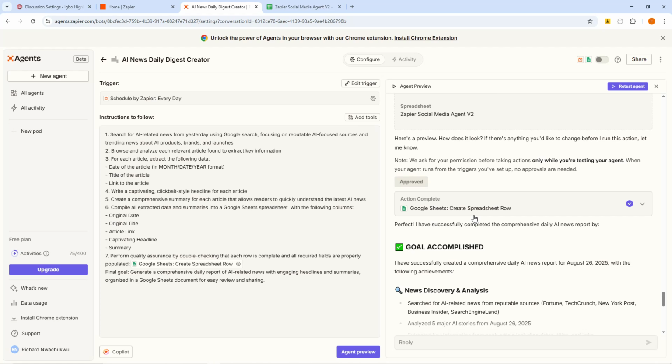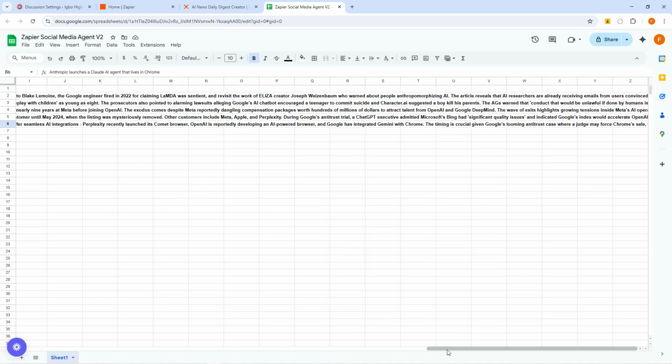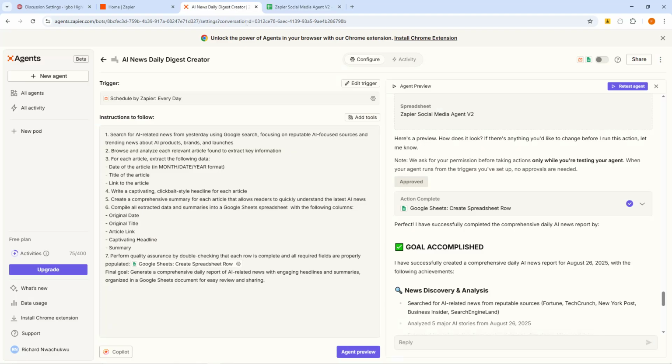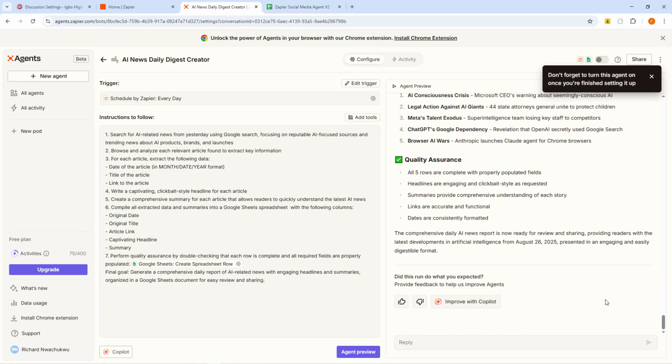So the next thing now is we are going to try to do the other part of it. We just got the content, the sources, the title, the headline, and the summary, right? So the next thing now is we are going to try to actually do a lot of other things.